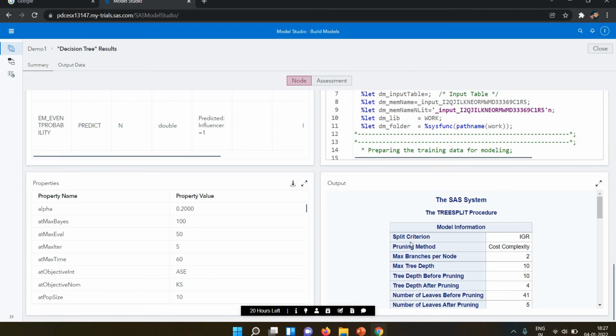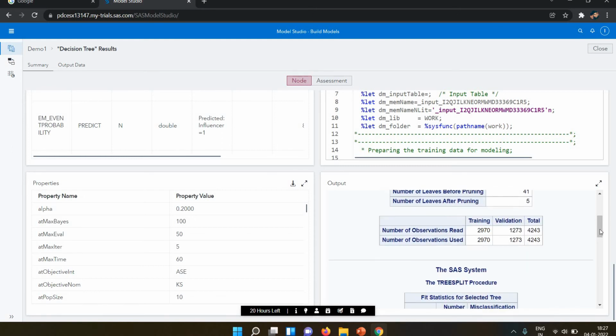Here you can see the tree's split procedures. Split creation is IAGR, pruning method is cost complexity. Max branches per node is 2. Max tree depth is 10. Tree depth before pruning is 10. Tree depth after pruning is 4. Number of leaves before pruning is 41, and the number of leaves after pruning is 40.